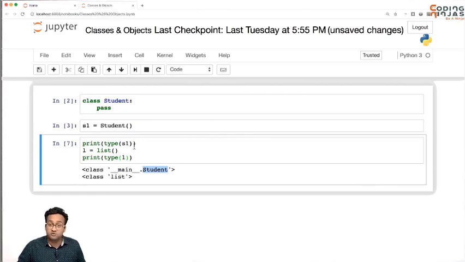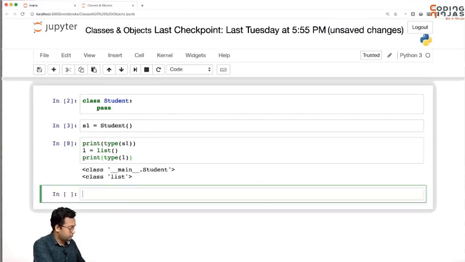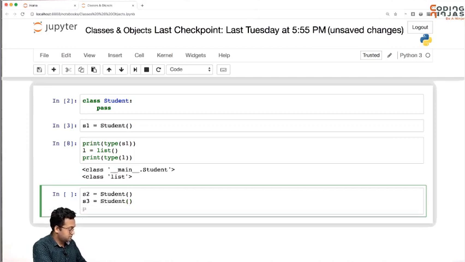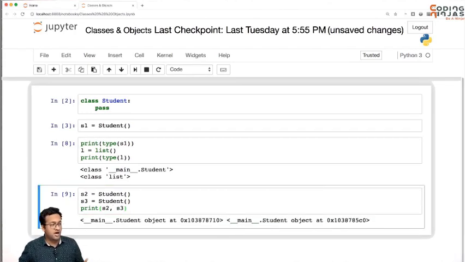So I've created a student S1. Similarly, if you want, you can create more students. Let's print S2 and S3 both, and both of these are Student objects. They are at different addresses because these are two different objects. Okay, so that's how you can create a class, and that's how you can create objects of that class.